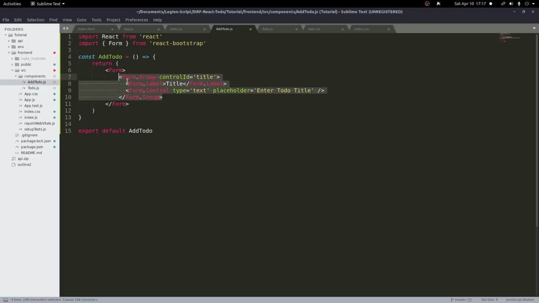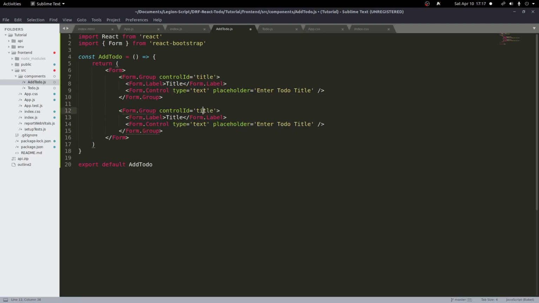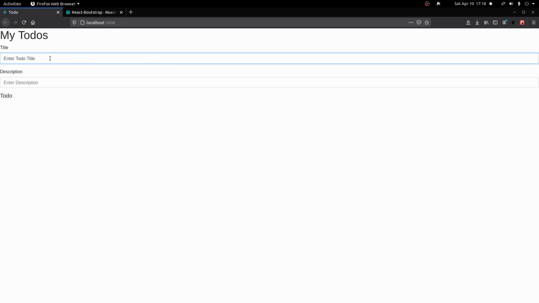So we're going to copy this one down here. I'm just going to add it right below here, and we'll change a couple things to make it a description. So this will be changed to description. The label will be description as well. And we'll enter description. Go ahead and save that, jump back into our app here, and we should have two inputs now, one for title and one for description.